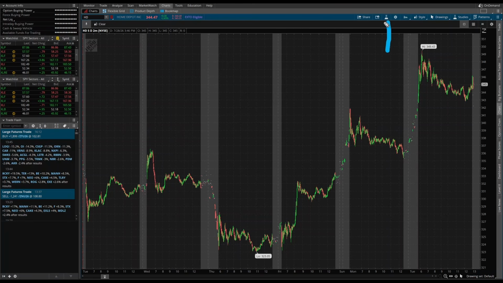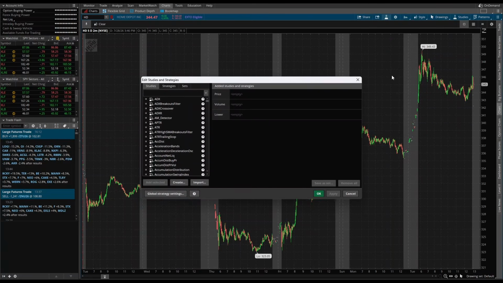You can open up all of the studies by clicking this beaker icon. That opens up the studies menu, and inside of the studies menu, you'll find three different tabs. The first tab is studies, which means indicators. The second tab is strategies, which are backtesters. And the third tab are sets, which are combinations of different indicators that you want to save as a set, so it's easy to load all of them in one click. Now, first off, let me show you some of the built-in studies that ThinkorSwim makes available to you.